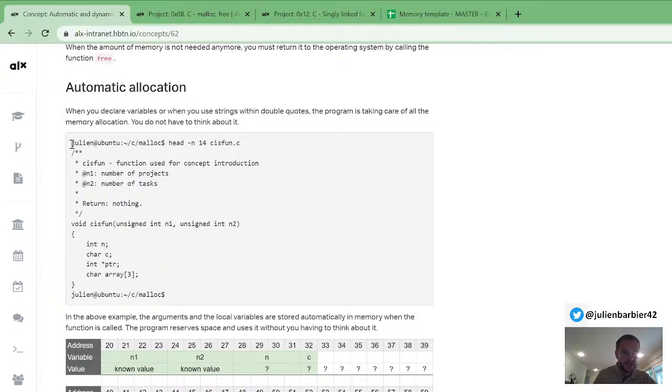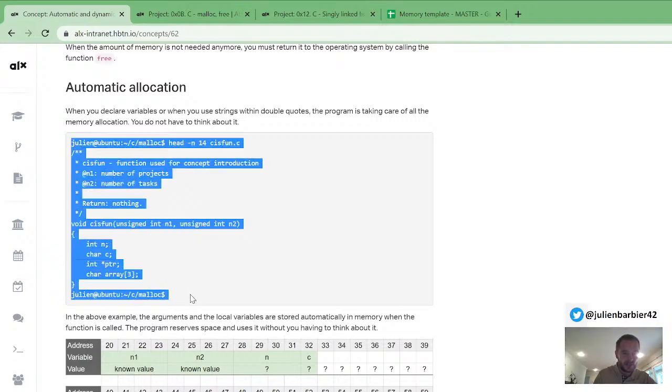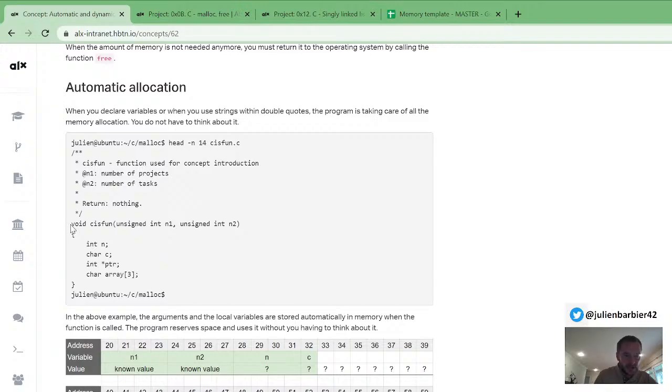So if you look at this small program, when you declare these functions, C is fun, then in memory you're going to have N1 and N2. An unsigned integer on a 64-bit machine is going to be 4 bytes. So you're going to see N1 here, N2 here. Those values are going to be set when the function is called. And then you declare some variables: an integer, a char, a pointer to an integer, an array of char. And then the computer allocates the memory automatically.